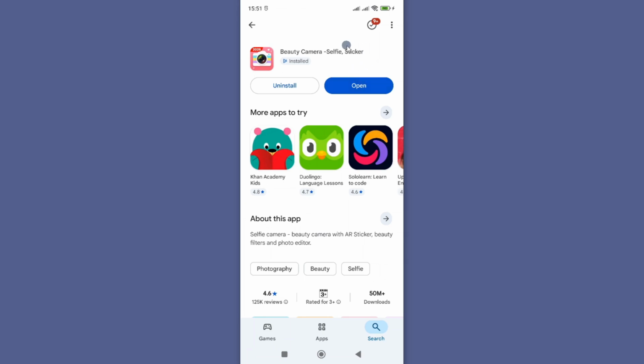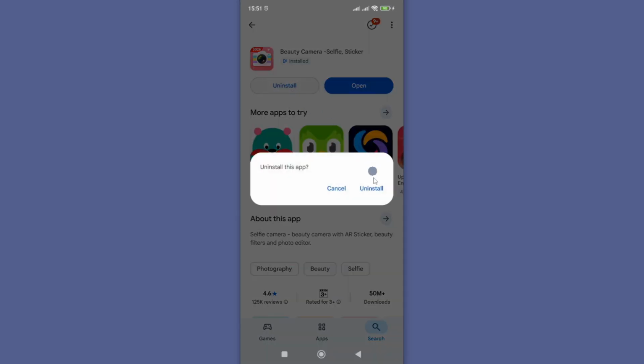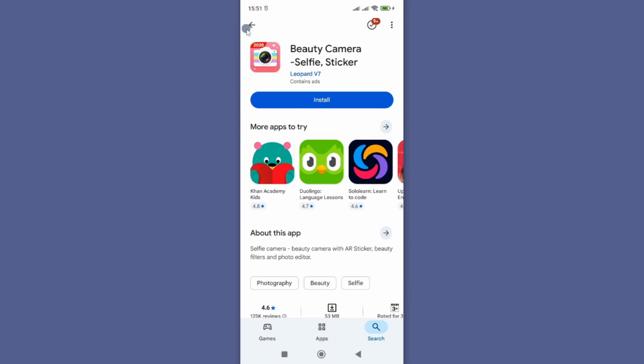But should you still find that your app still crashes, then you need to go ahead and uninstall this Beauty Camera app and then install it afresh. So that's how you can fix any issues related to Beauty Camera app.